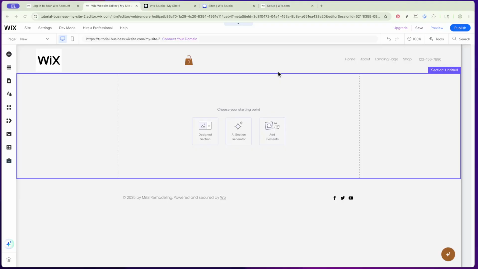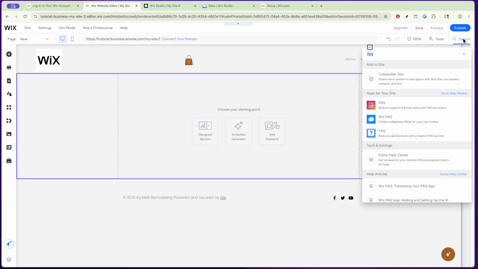Now that you're in the Wix Editor, take a look at the menu on the left-hand side of your screen. You'll see several tools and options here, and among them is a search bar. Go ahead and click on that search bar to activate it. This tool is incredibly handy for quickly finding features or elements that you want to add to your website.